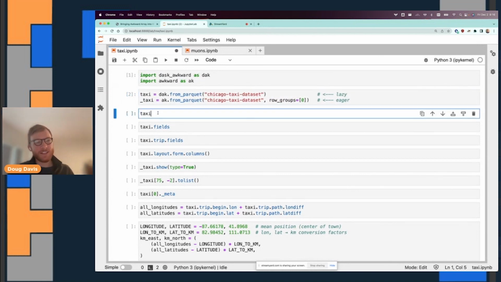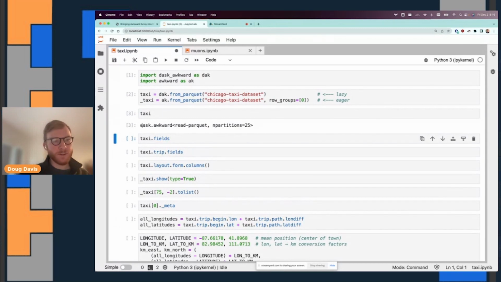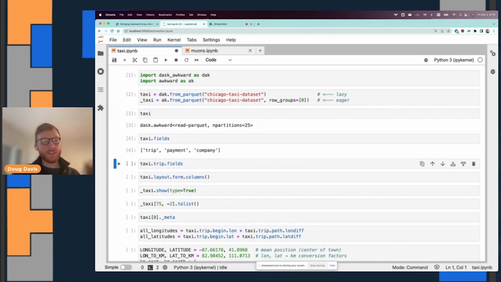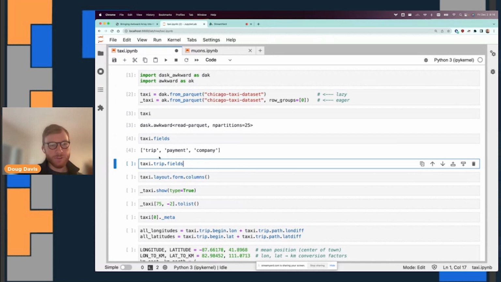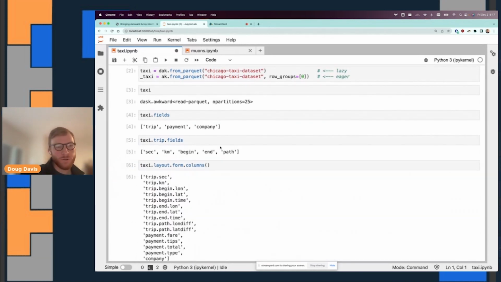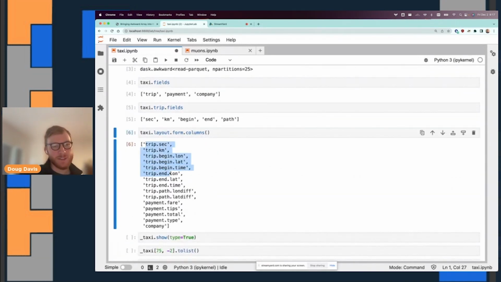So let's look at our lazy data set. We have a dask-awkward array with 25 partitions. We can start to investigate a little bit. We can look at the fields inside the data set. There's trip information, payment, company. Inside of trip, we have some more information, time, the distance, things like that. But we can look at the total set of columns that were found. So trip has some nested information, payment has some nested information, and company is some scalar piece of information.